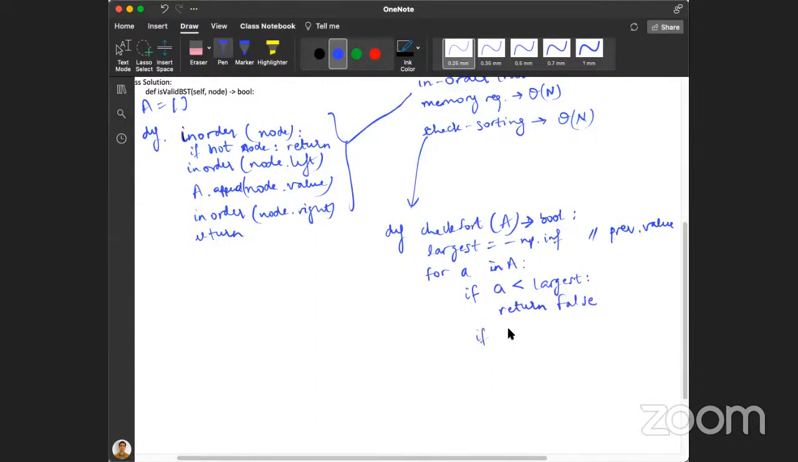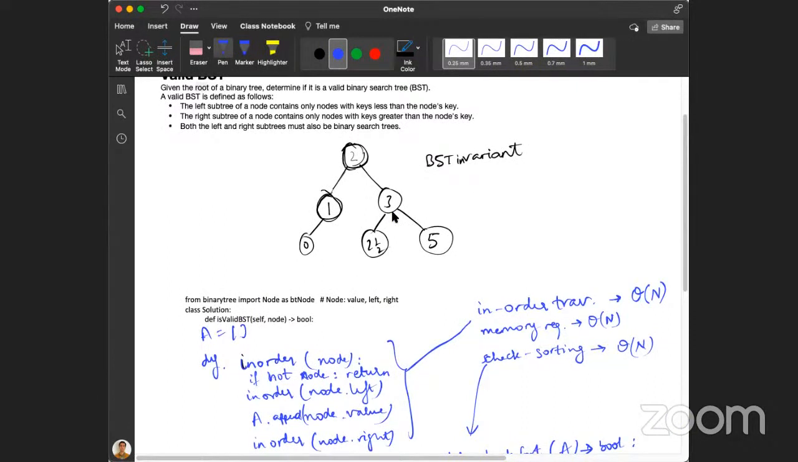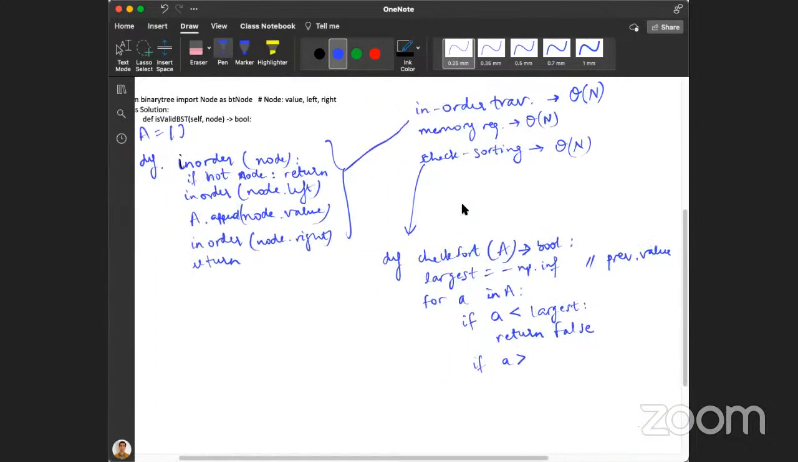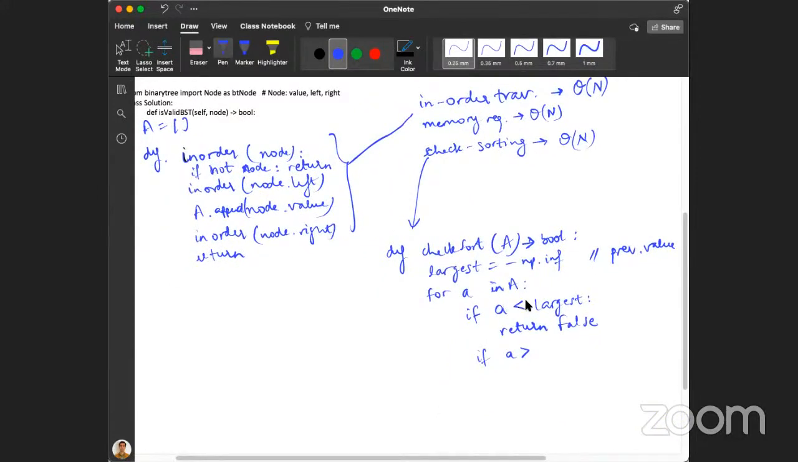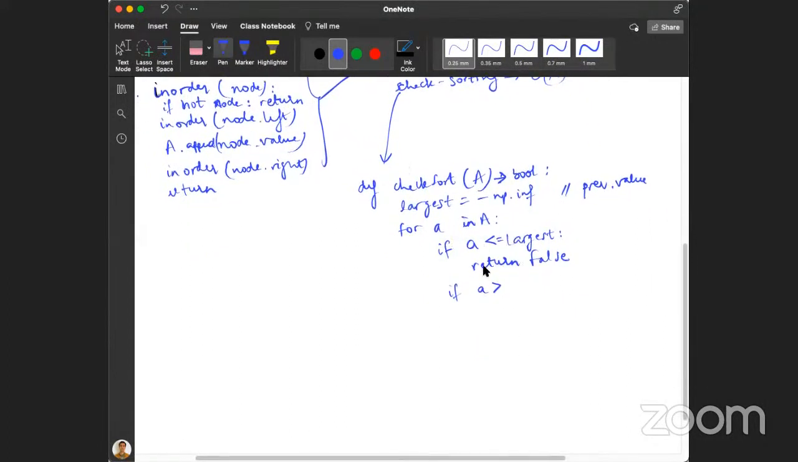And if A is greater than largest, actually in BST, let us say we don't allow repetitions. In general, repetitions are not allowed. So if we don't allow repetitions, then even if it is equal to largest, it will give an error. So less than or equal to largest will give an error, because I don't want values to be repeated. Now, if A is greater than largest, then what will happen? Yes, largest is A. I update the largest. The global variable is updated.